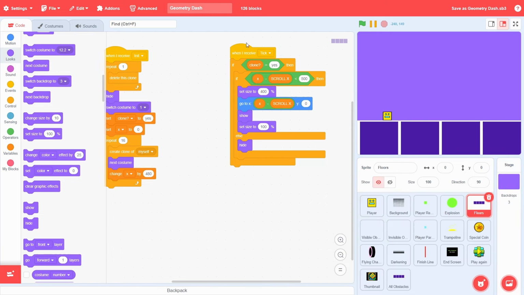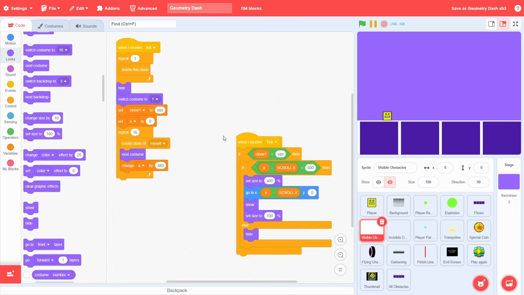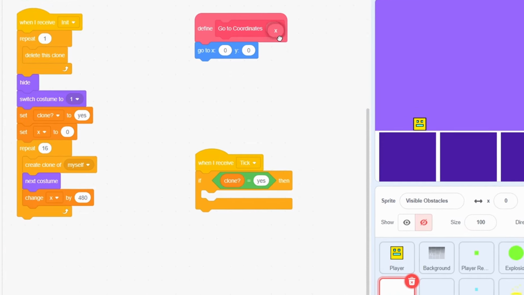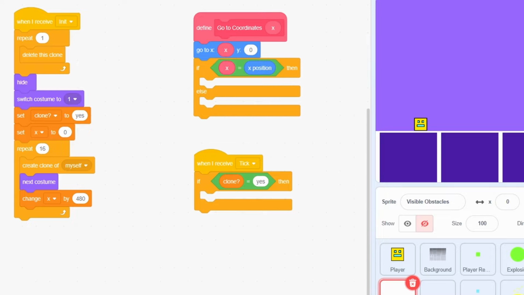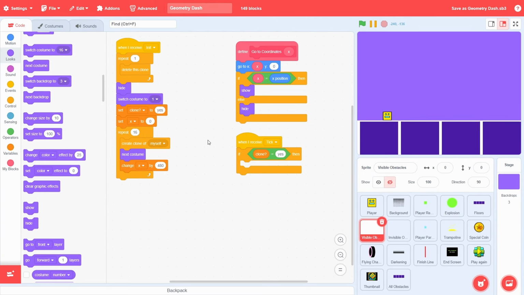The code for the visible obstacles is quite similar, so we can drag and drop the sprites into it. Similar to the player, create a block called GoToCoordinates with an input of the X coordinate. Go to the location, and if the sprite is at that X position, show, otherwise, hide. This will fix some of the overlaps around the screen corners.